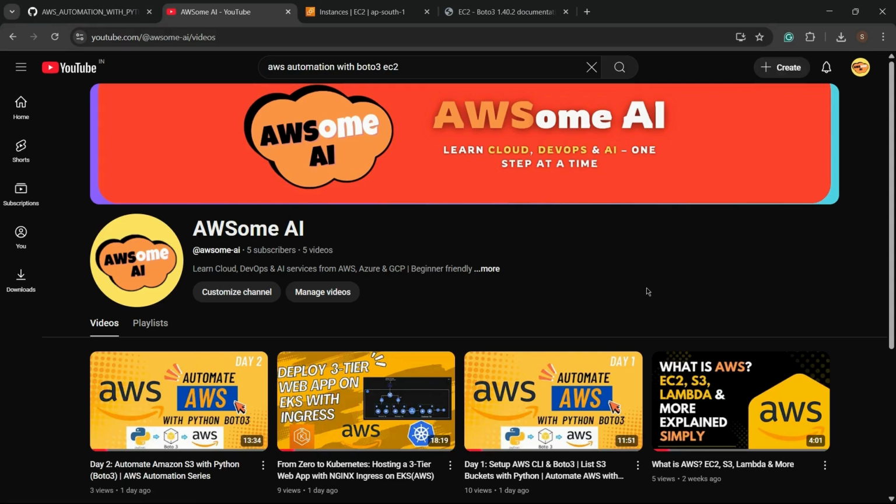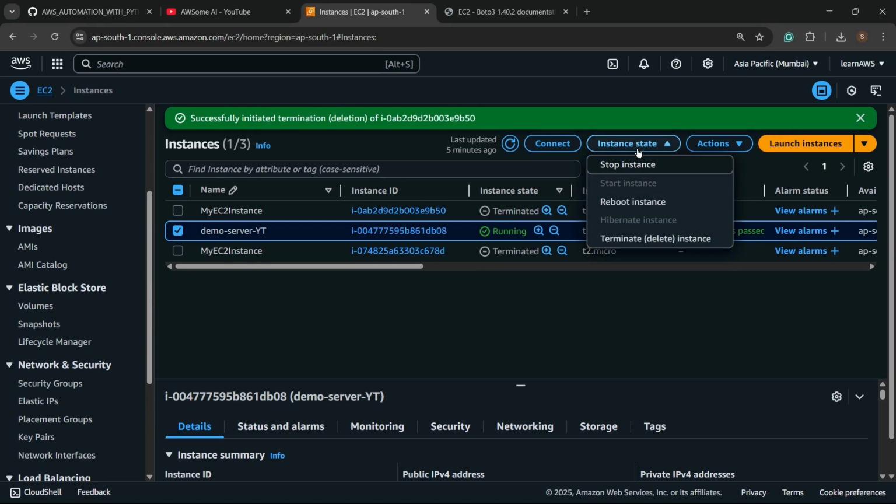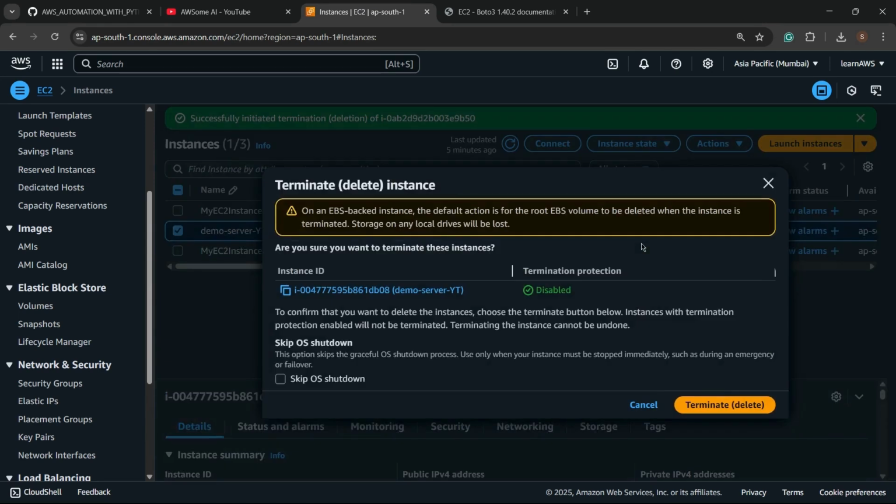And that's it for day 3. We have taken a look at how to launch an AWS EC2 instance both manually and programmatically. And in tomorrow's video, we'll look into how to play with serverless automation, that is AWS Lambda. And don't forget to terminate your instances. Just check this box, go to instance state and terminate instance.